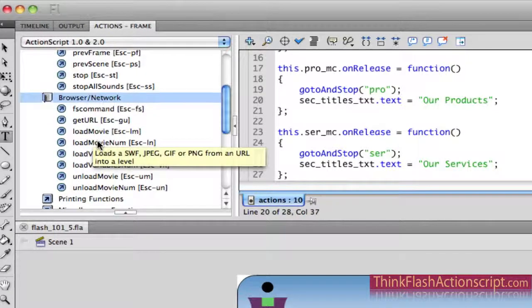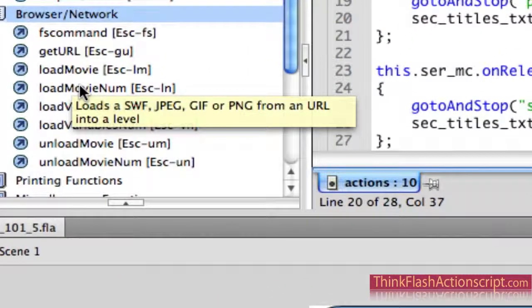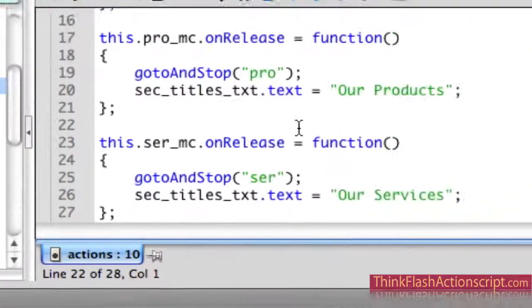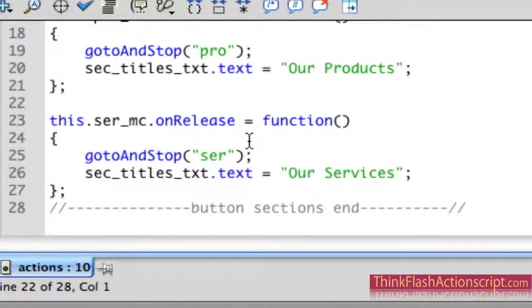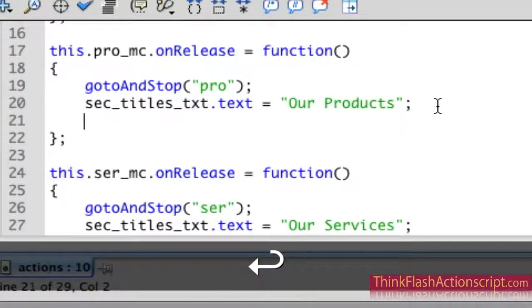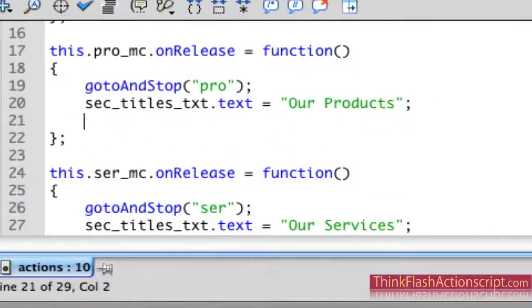Now, load movie, these are the types of files that you can load. It says it right here, an external SWF file. So I can load in another SWF file, or I can load a JPEG file, a GIF file, or a PNG file. I have a series of JPEG files we're going to load when I get there. So when is this going to happen? This is going to happen when I get to that section. So after I get to the section and load these section titles, I want to load movie.